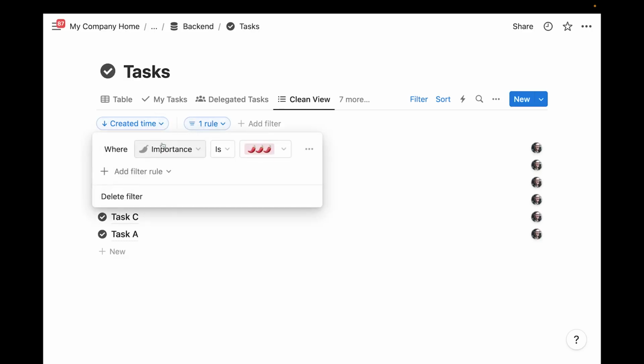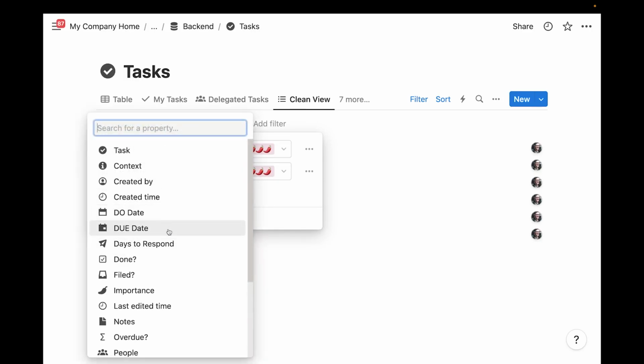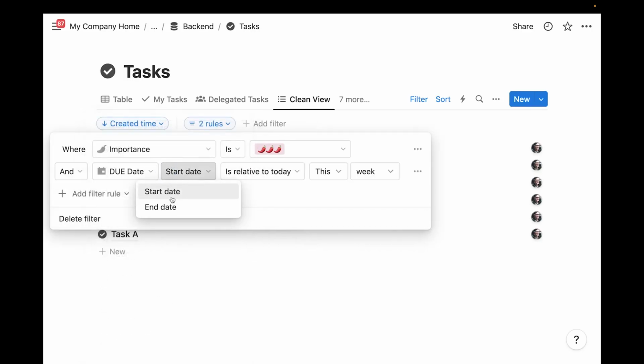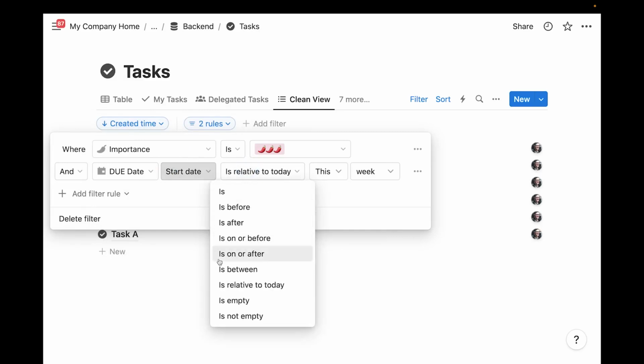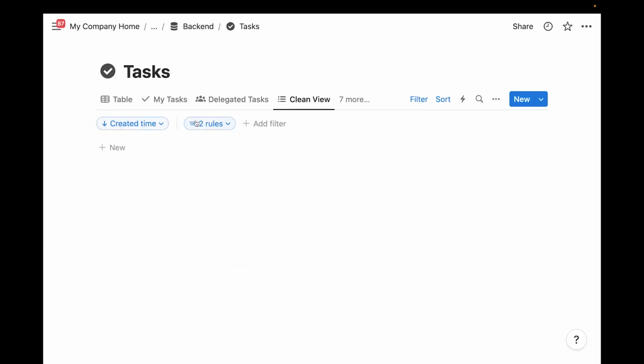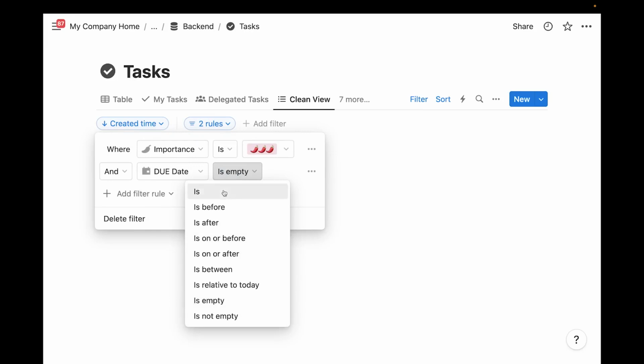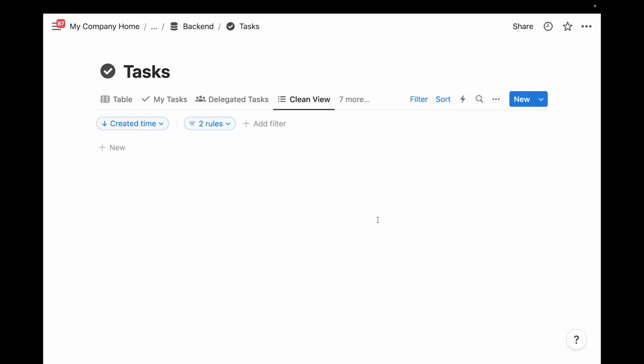Now you can of course combine filters and sorts. You can add several filters. So I can say here, okay, importance is 3 chilies, and I also want to show only tasks where the due date, let's say, is empty. Okay, no tasks are empty, so that wasn't the best example. Maybe the due date is within the next week, anything of these setups. And then combine it also with different sorts to cut down this big list of information in exactly the way I want to see it.